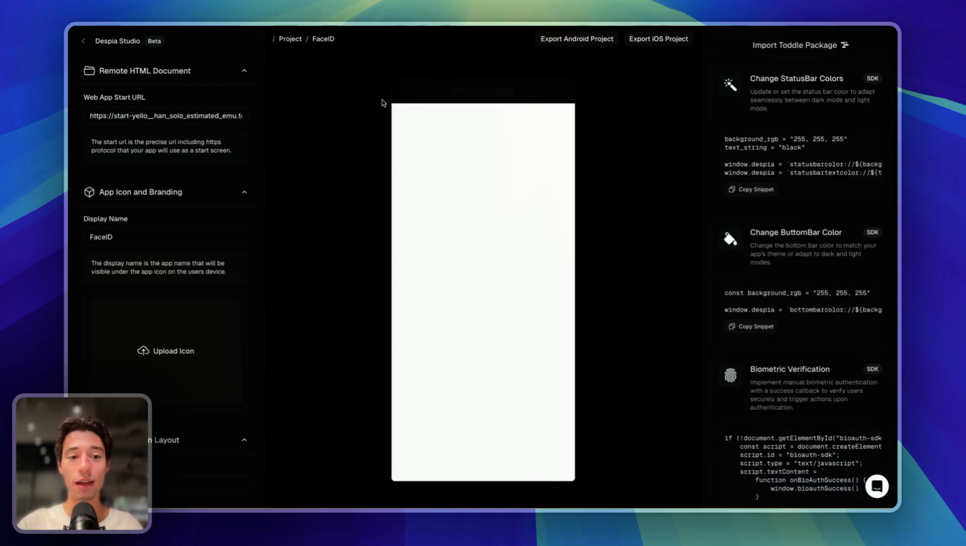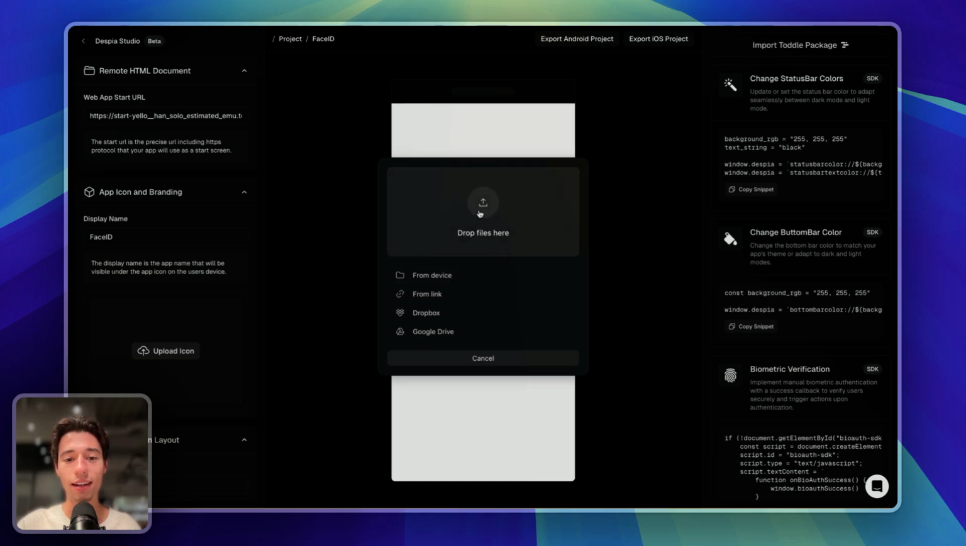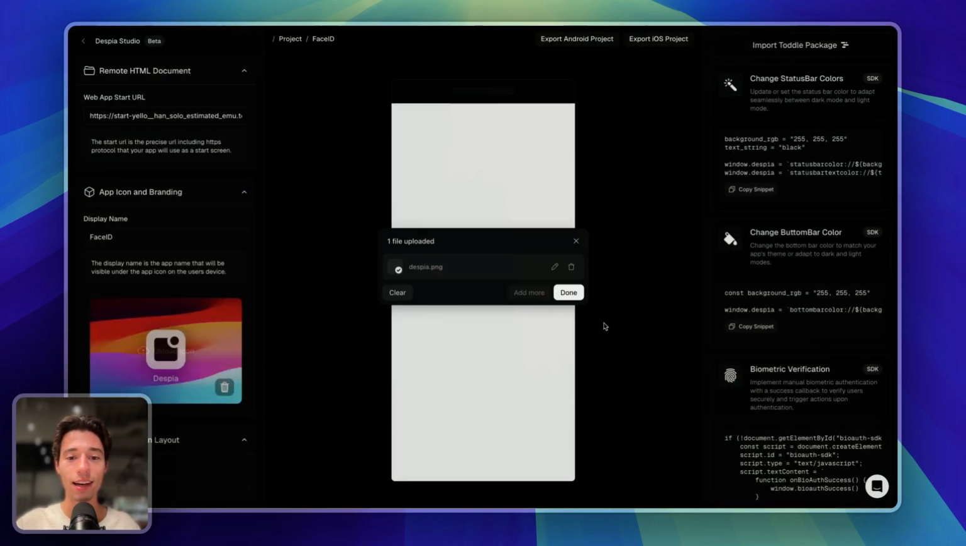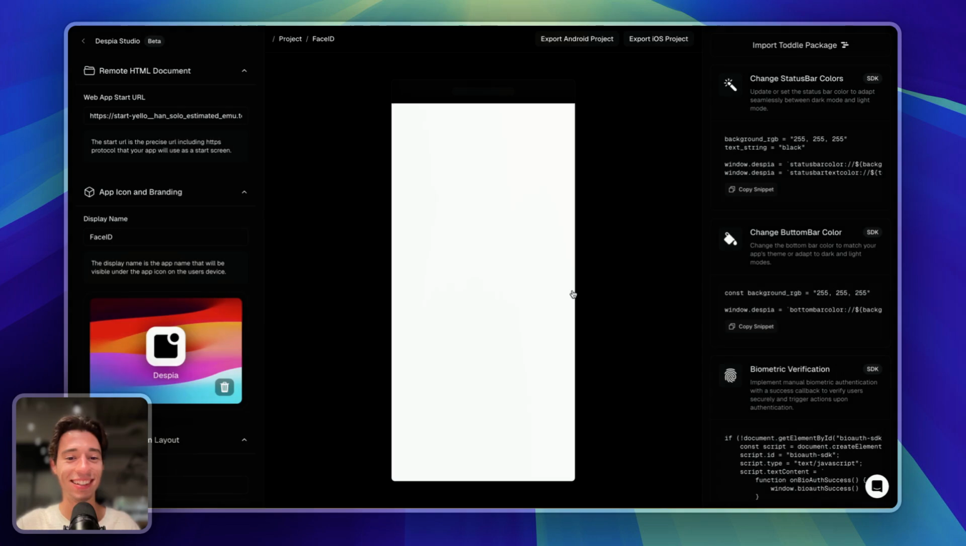So now we have that, and there are a few settings that we need to do. It's mandatory before you publish your app that you upload an icon. So let's click inside of here and upload an icon. It needs to be 1024 by 1024, and that's mandatory. We'll open that, and now we've got that icon. Look at that. Here you go.